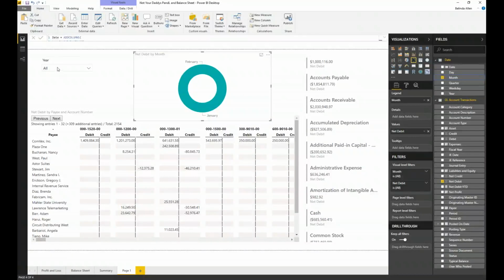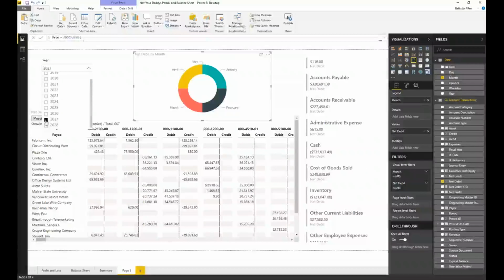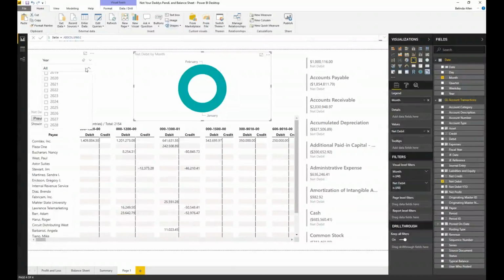So the reason why I did this: if I were to come in and grab, for example, 2027, you could see the numbers appear there. Not sure why the month is showing all of that, but anyhow.